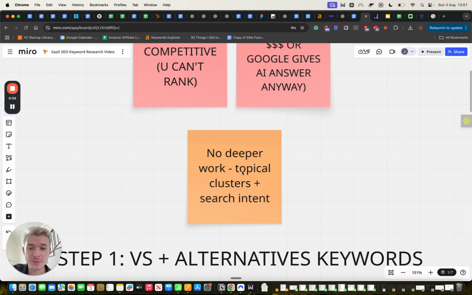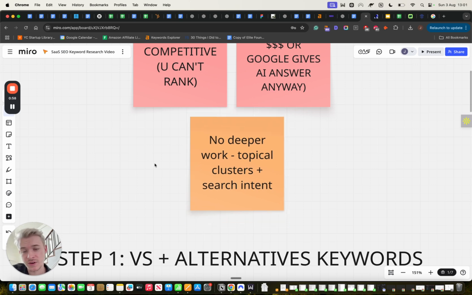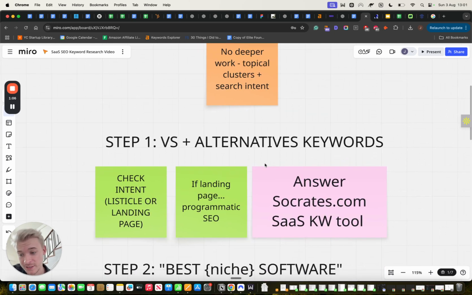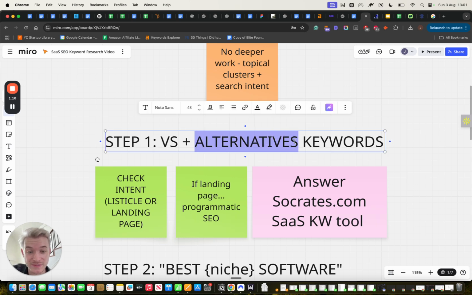Most people don't even do the deeper research on this. They just find some keywords, write them, maybe use AI, don't do anything serious. So we're going to get into the actual serious stuff and how you do this. Step 1 is get your high buyer intent articles that actually make money sorted. So your versus and alternatives keywords.